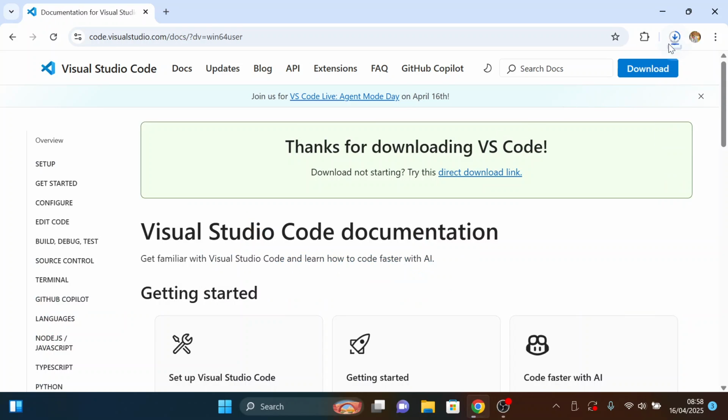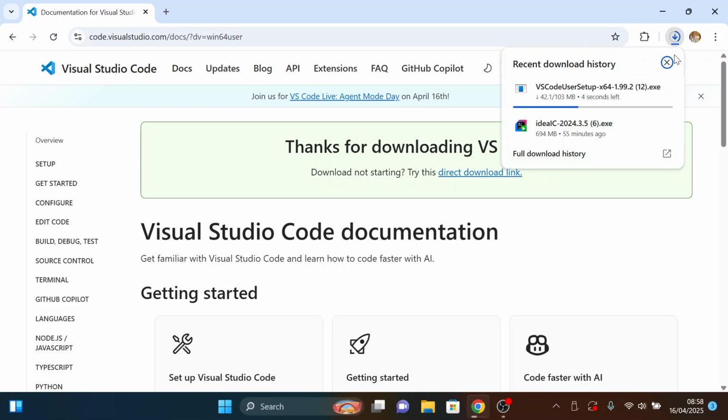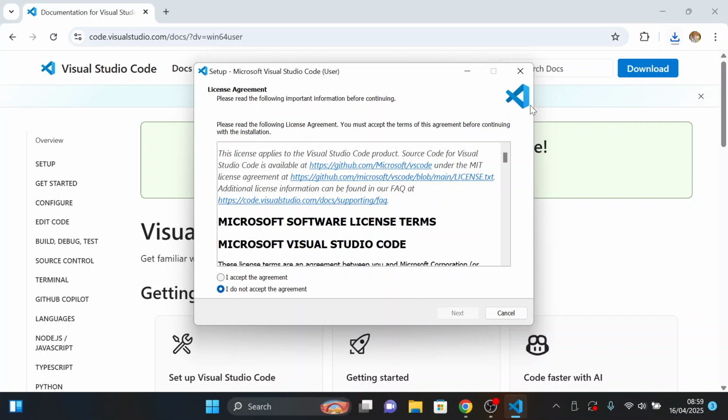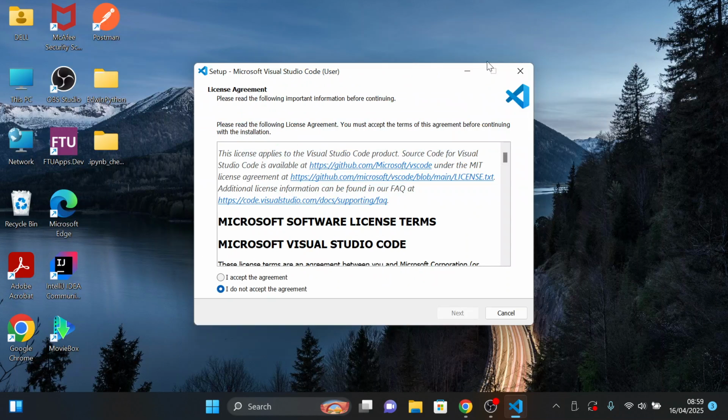and wait for a file to be downloaded. So the download has begun. So right click and click open to begin the installation process. Here's the license agreement. Click I accept the agreement.